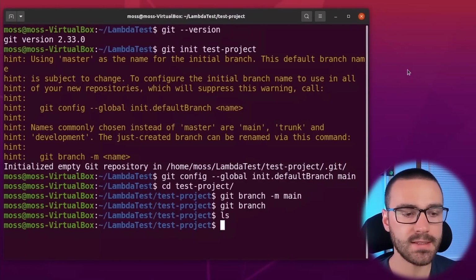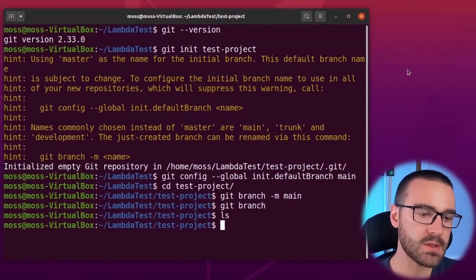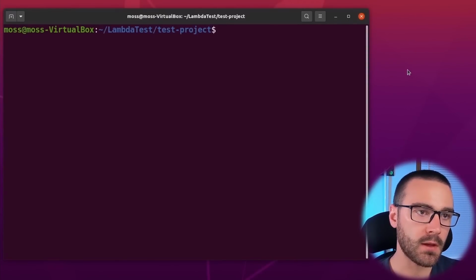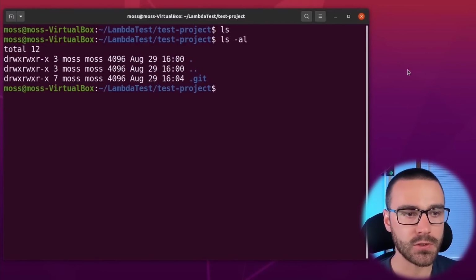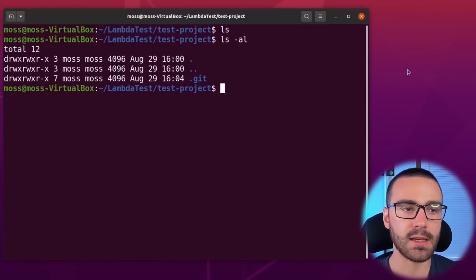So if we take a look at the test-project directory, it should be empty. Let me clear the terminal real quick. If I do an ls, there's nothing in the test-project directory. If I do an ls -al to see the hidden folders, you'll see a hidden folder called .git. The .git directory is what makes the test-project directory a Git repository. Without the .git directory, the test-project folder is just a folder. It is not a Git repository. It's not tracking changes to any of the files within it.